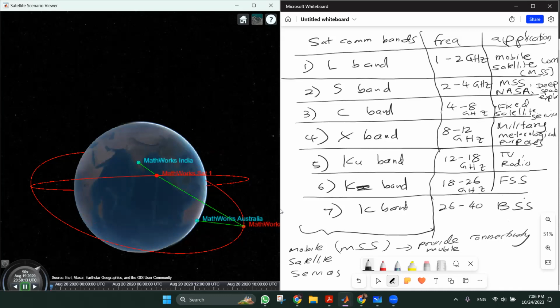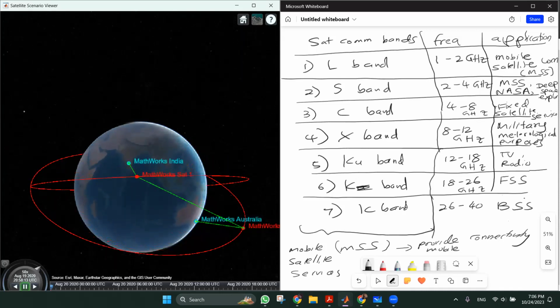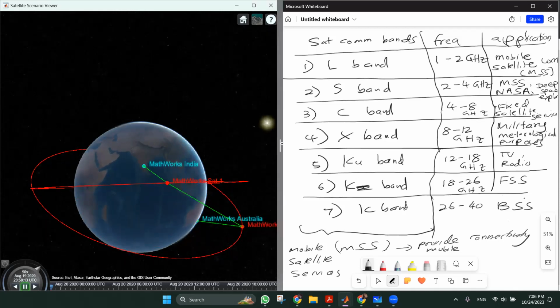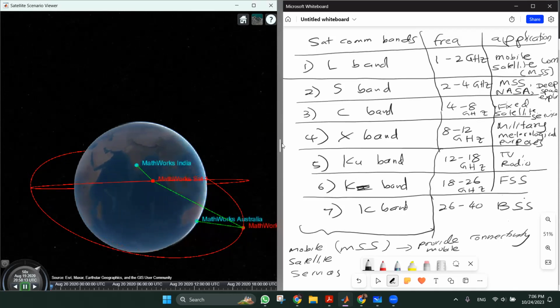So in that scenario, we will have these satellites transmitting using the L band frequency to those devices which need connection. Right, so that service provided by the satellite is known as MSS, Mobile Satellite Services. And then we have the S band, which is used again for mobile satellite services plus to facilitate communications required for NASA and deep space search, right?